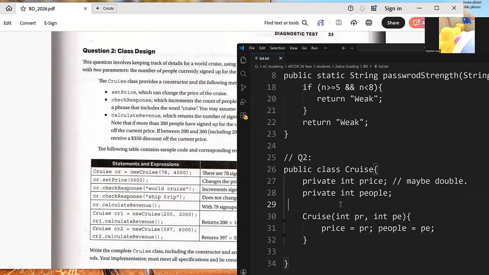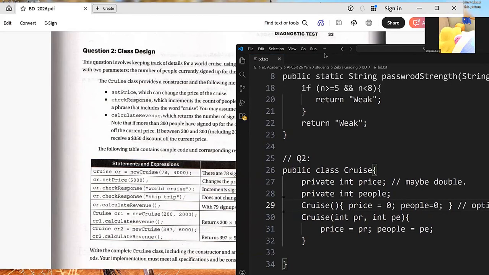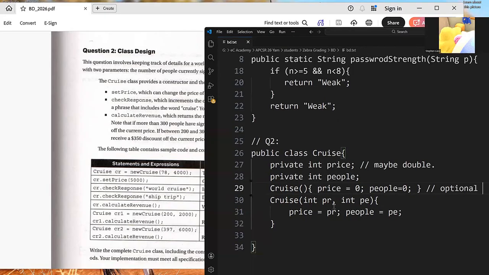If you want to be more careful, you also can have a Cruise with no argument that does nothing. This is good enough. And you can also set price equal to 0 and people equal to 0. This is optional. This one is not needed. They don't deduct points if you don't write it. Okay, so these are the constructors.